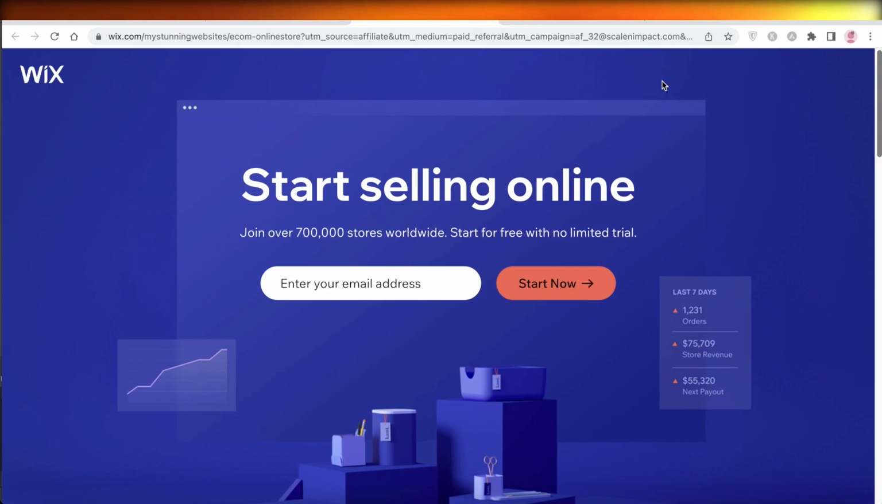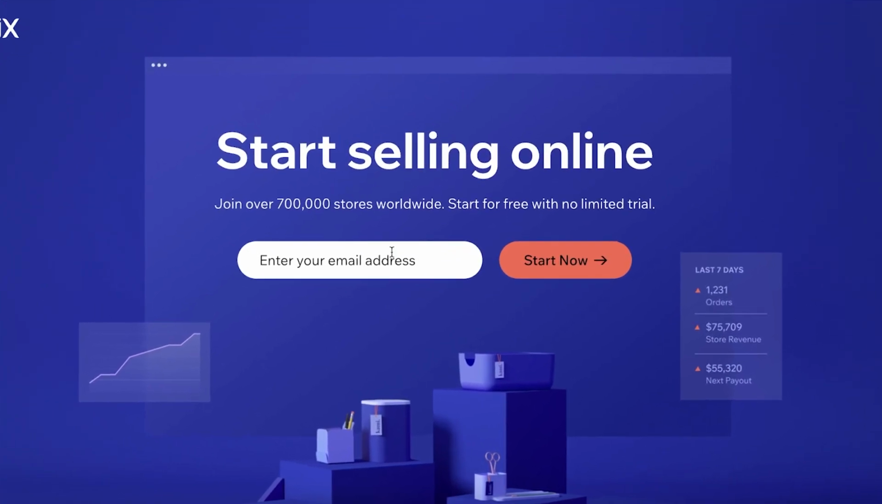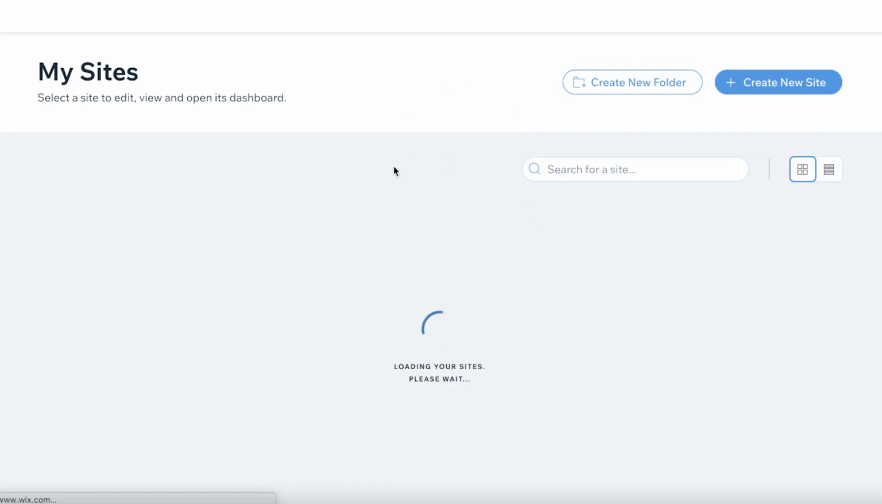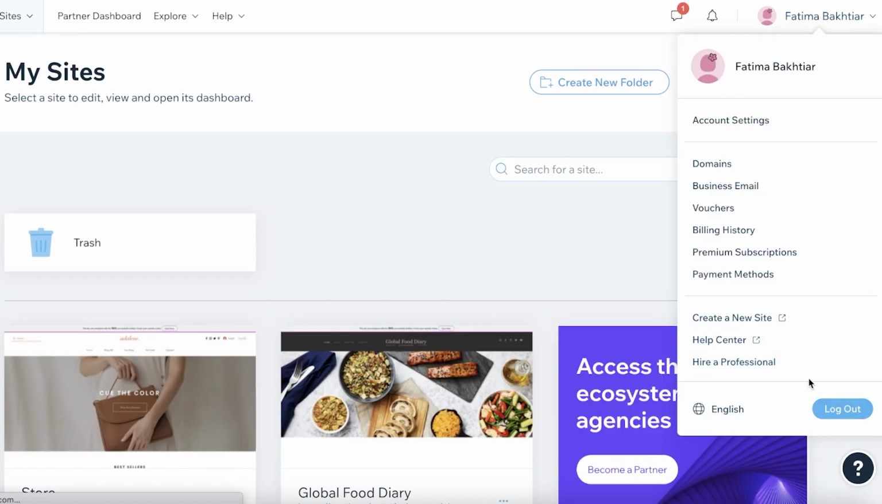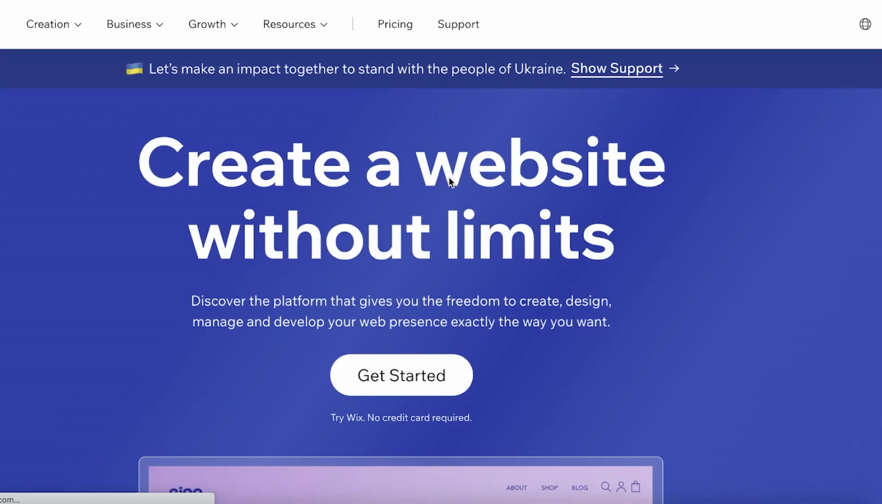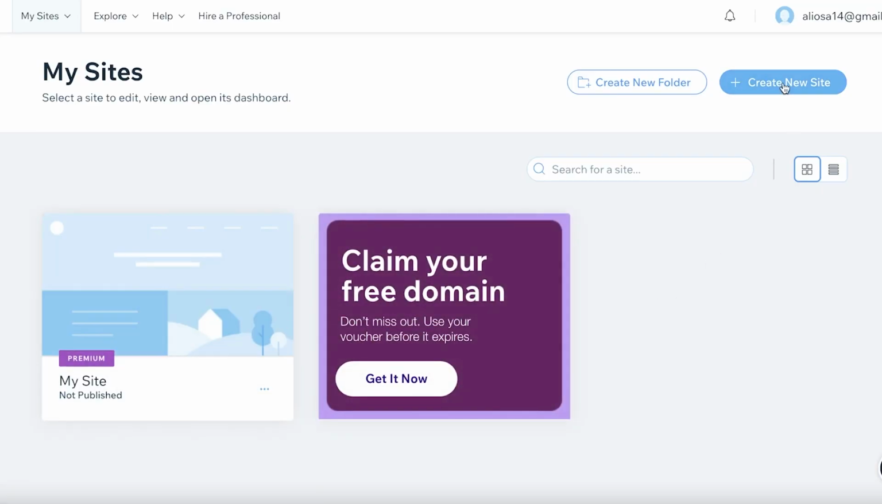To get started, we're just going to go on ahead, and this is going to be your home page once you click on the link. Now after that, you're just going to enter your email address. Once you do that, you're going to click on Start Now, and over here, we're just going to log into our account. If you don't have an account already, you're just going to sign up. So I'm just going to log into my account over here.